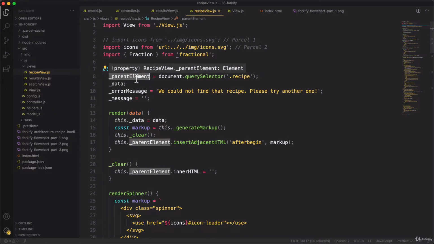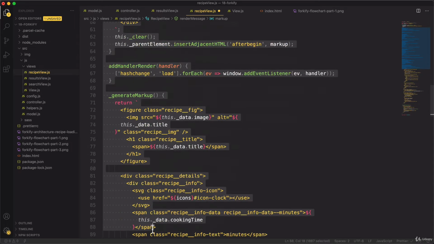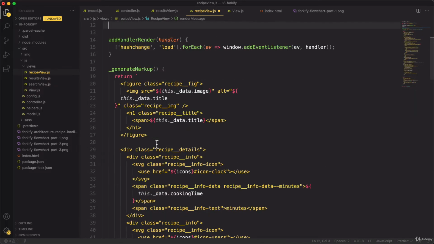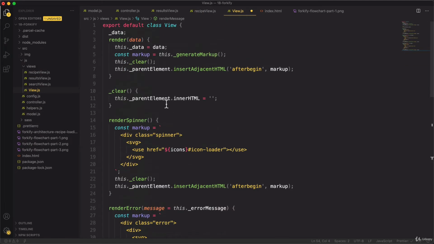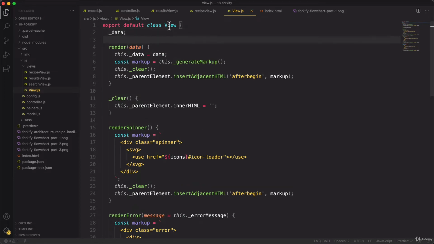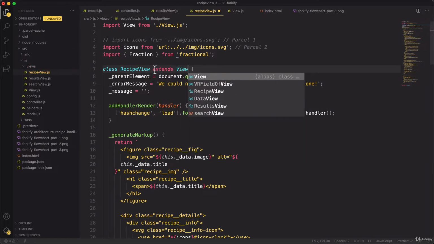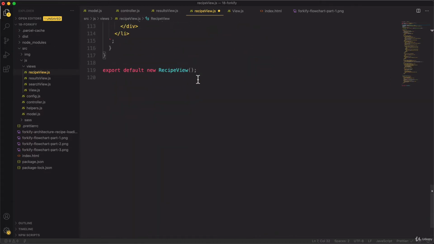So the parent element will be unique, the messages, so these two messages, but this data can actually also be on the parent. So let's cut all of this here, everything except for adding the handlers and generating the markup. Let's put that here. And here we of course then need to extend this one. So extends View, right? And let's see if we have everything still in place.